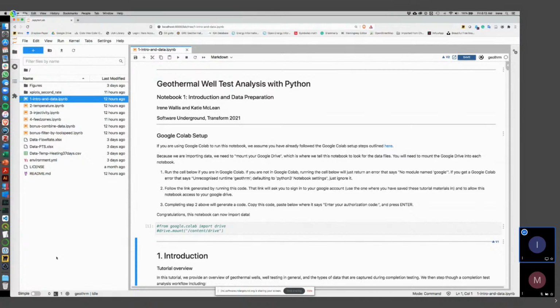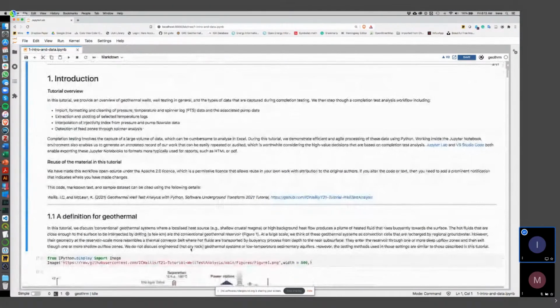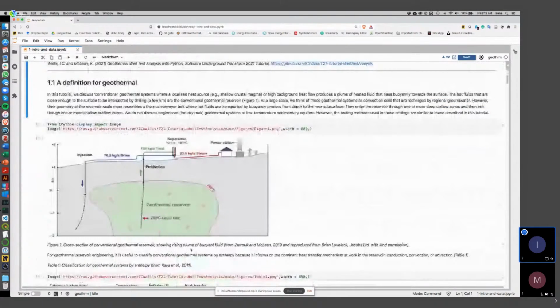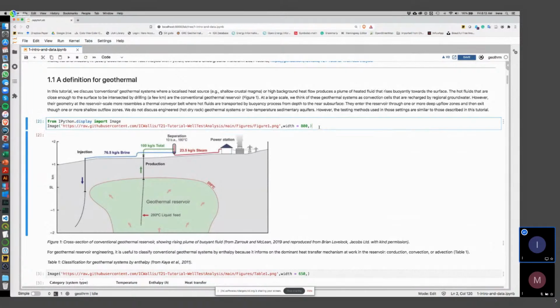But I think to start with, because I know we've got a real mix of people, the question is, what's a geothermal system? Katie? Yeah, I feel like we're going to cover a lot of material with not very much time. This is actually not my figure. This is from the book. Yes, Katie's book.